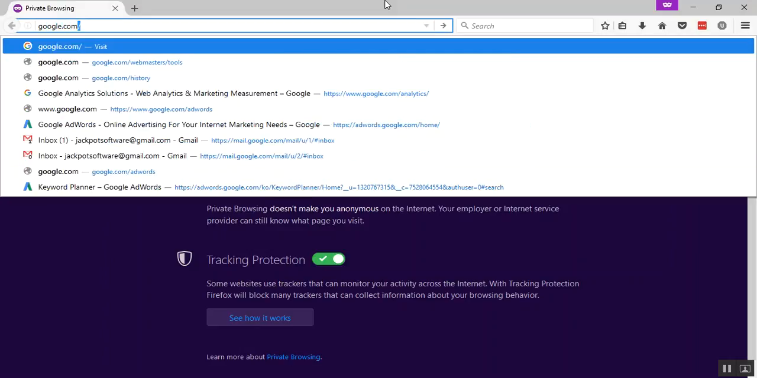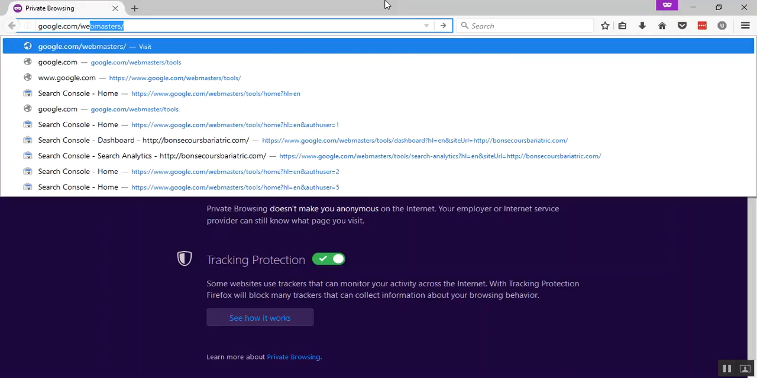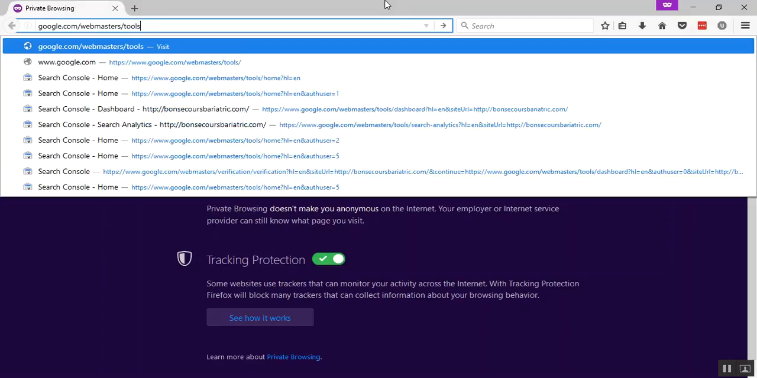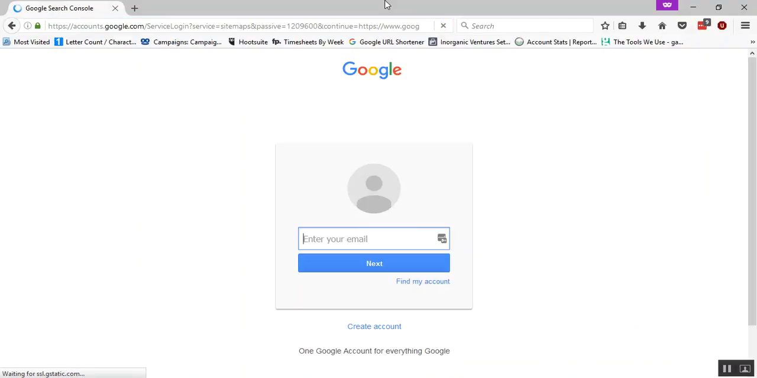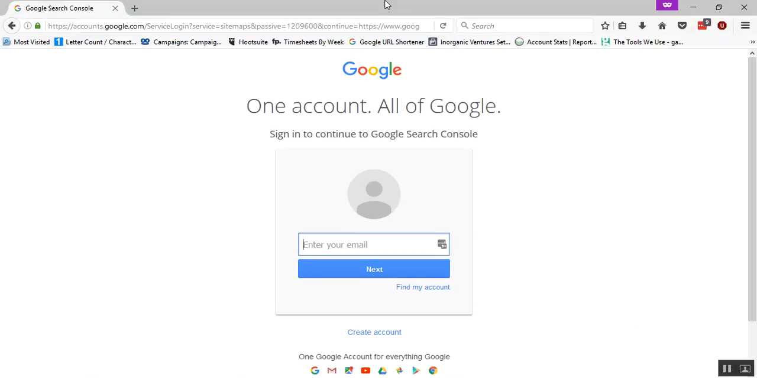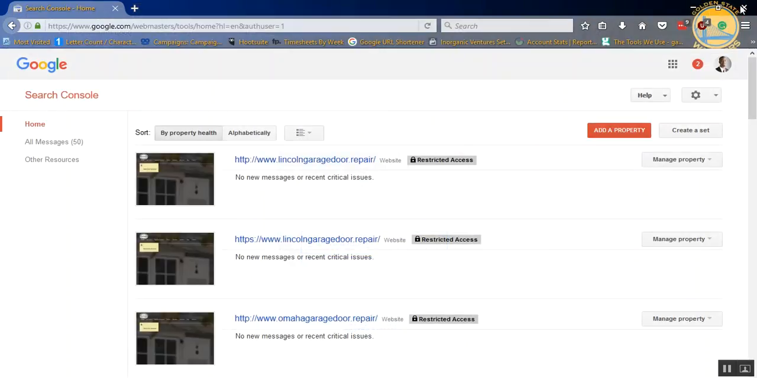Just google.com/webmasters/tools. So it's going to ask you to basically sign in. Either you can create an account or you can log in with any Gmail address. So let's just go ahead and click out of that.